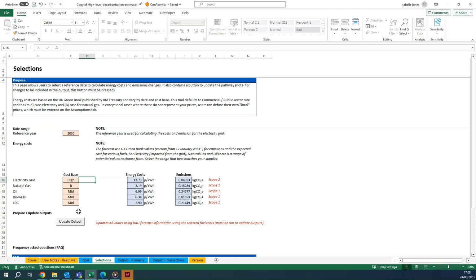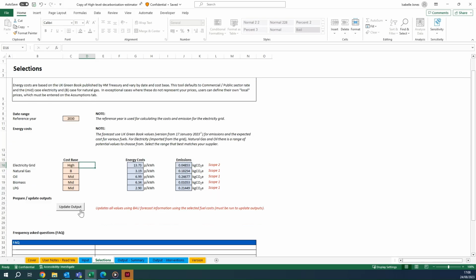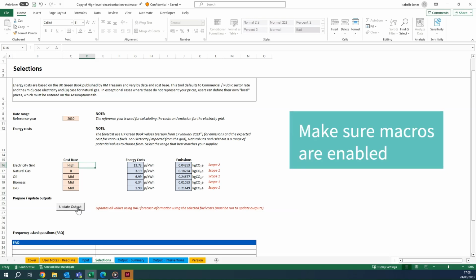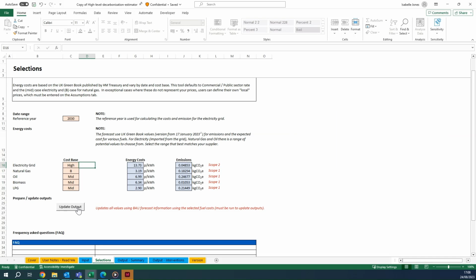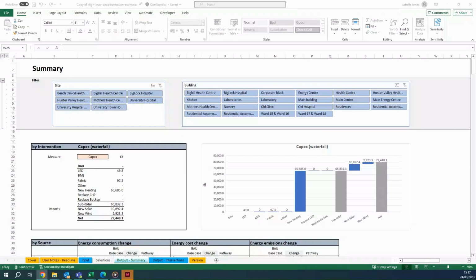Once you're happy with your selections, the absolute most important thing to do on this page is to click Update Output. And this is basically going to pull everything you've entered so far in the Input and Selections tab forward so we can have a look at our outputs. So I'm going to go ahead and click this, and this might take a couple of minutes, so I'll come back when it's complete. Once complete, you should automatically be taken through to the Output Summary tab.